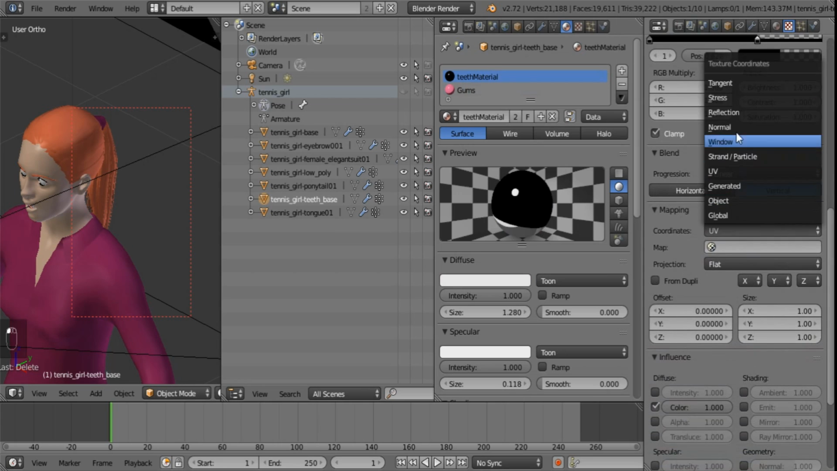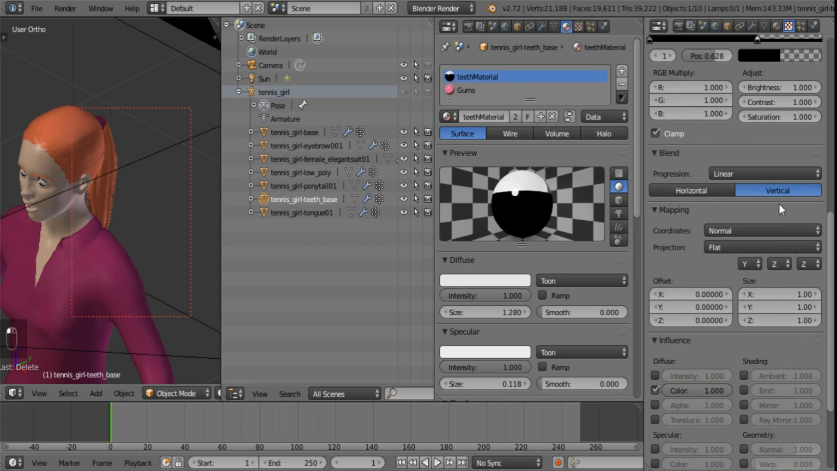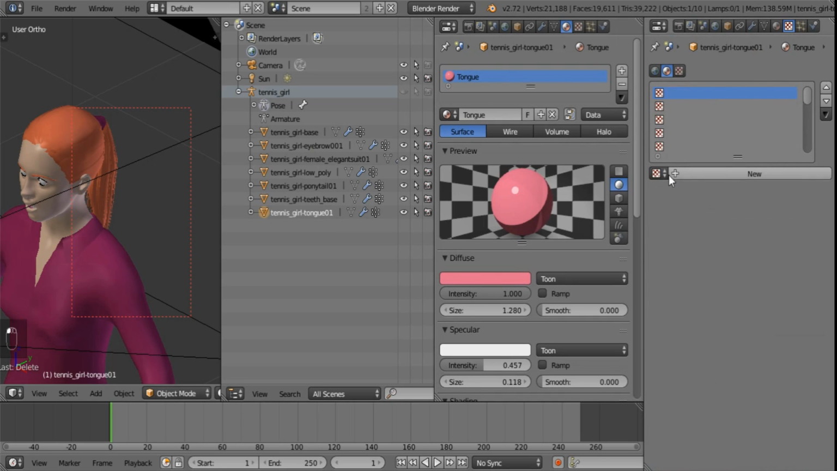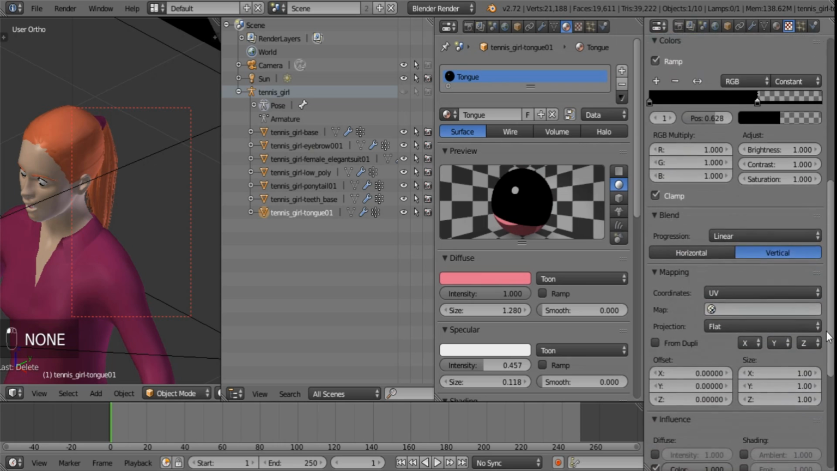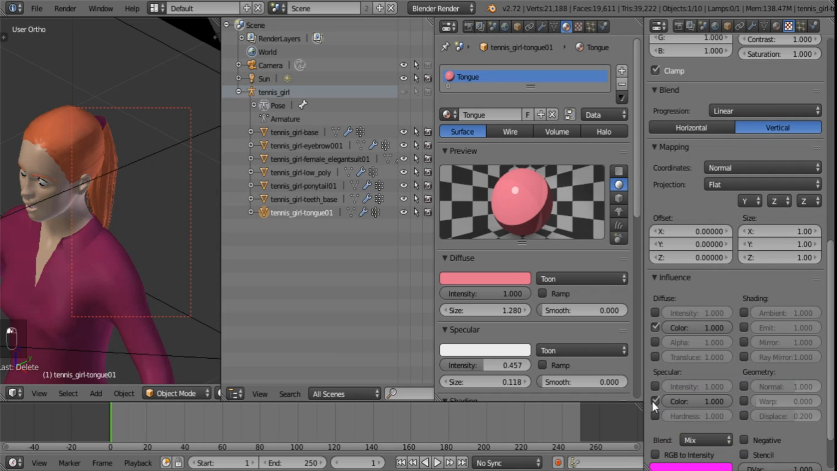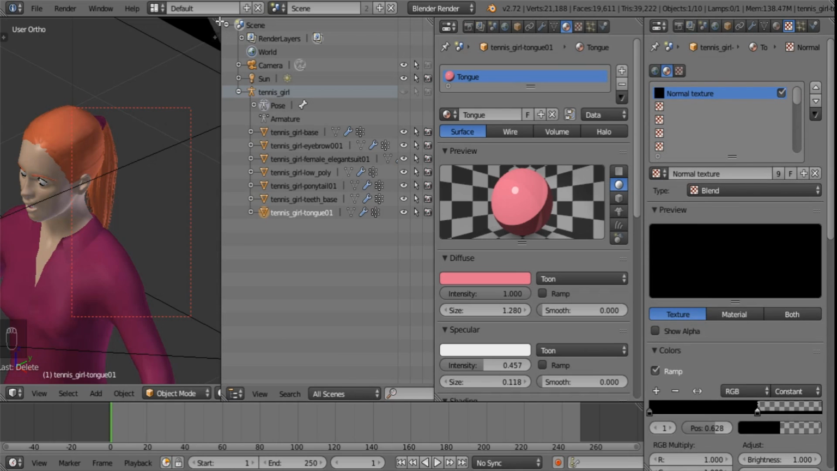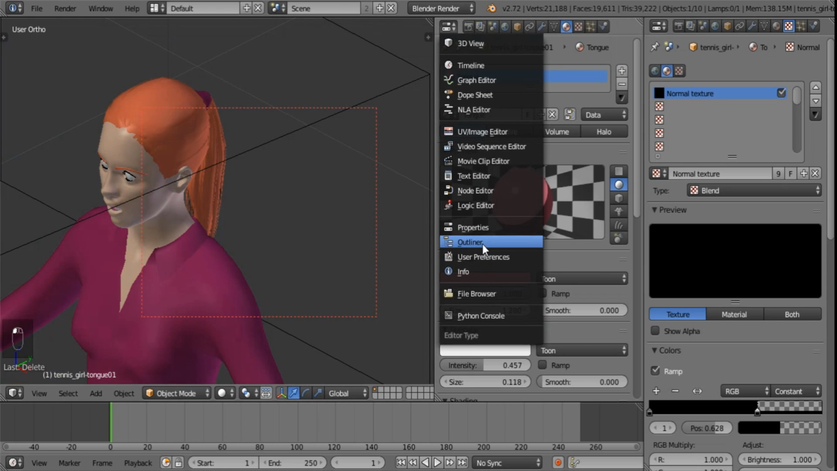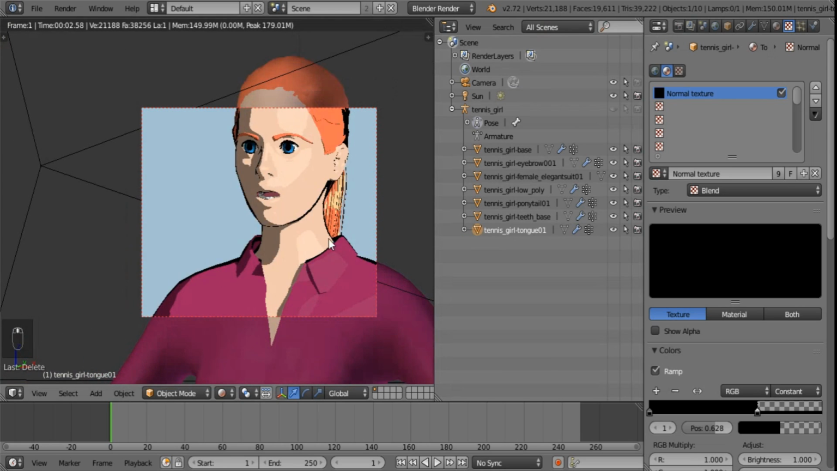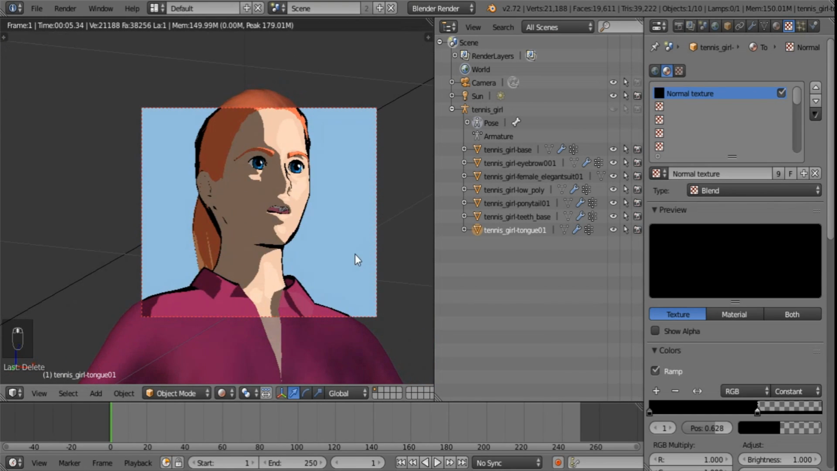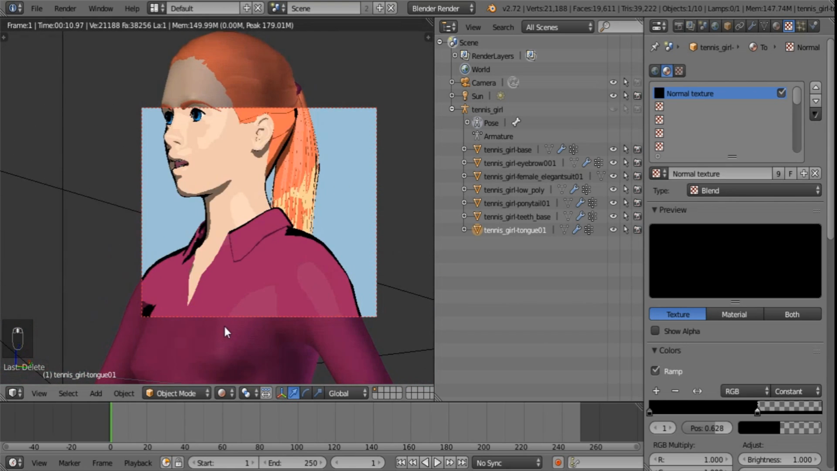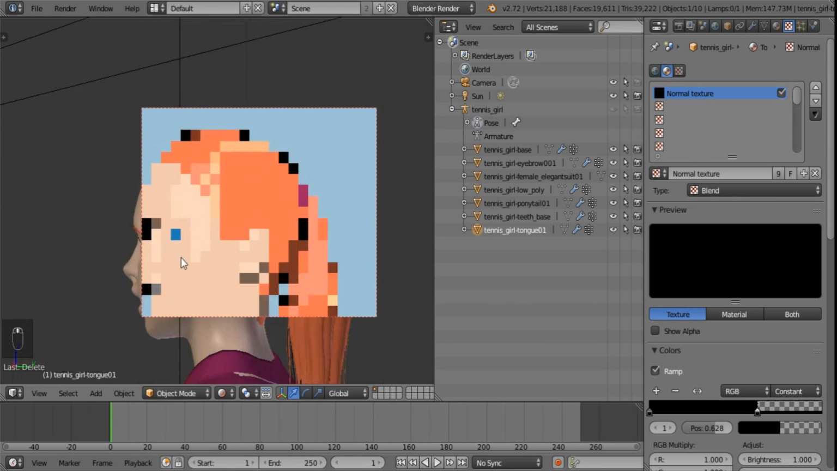Normal texture, normal, Y, Z. Well, gums I've already got it. The tongue needs it too. And that is it. Now, if you want to, you can look at the render. You'll see that she looks significantly different. You can see the outlines and everything.